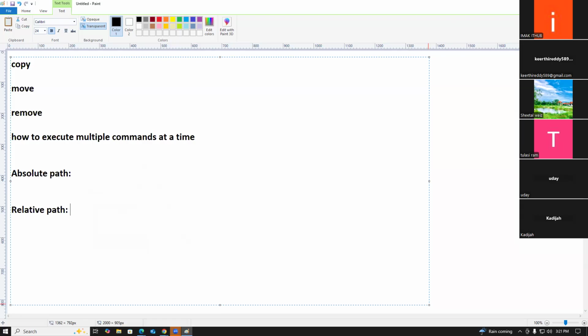Tell me, Kirti. Tell me the meaning of absolute path and relative path. You know, right? Yes, sir. We can run the commands in two ways, that is relative path and absolute path. Two ways. Very good, very good. Now you are on the track.